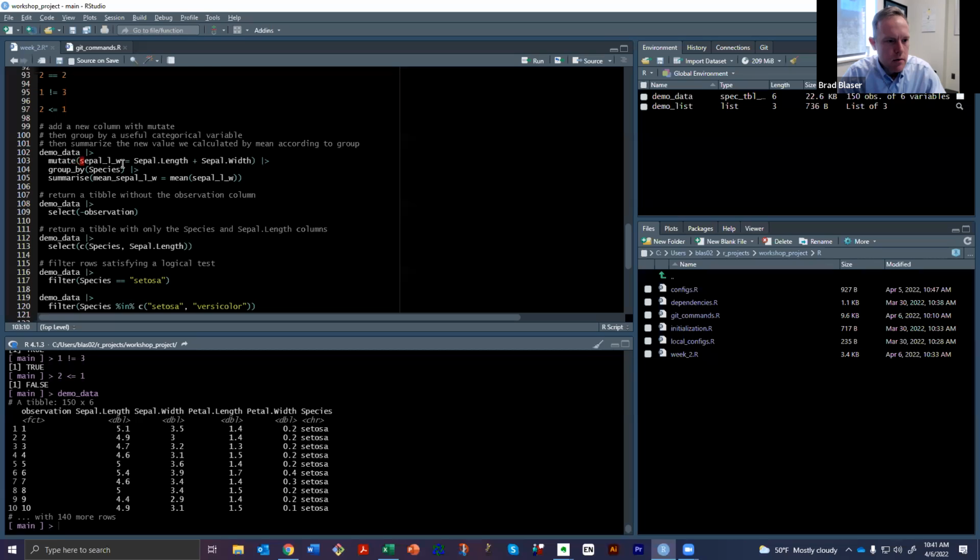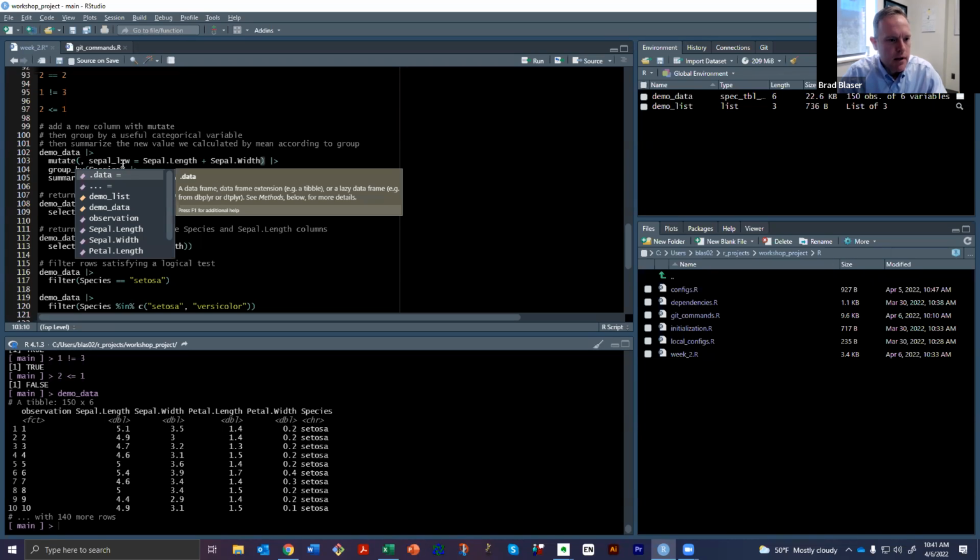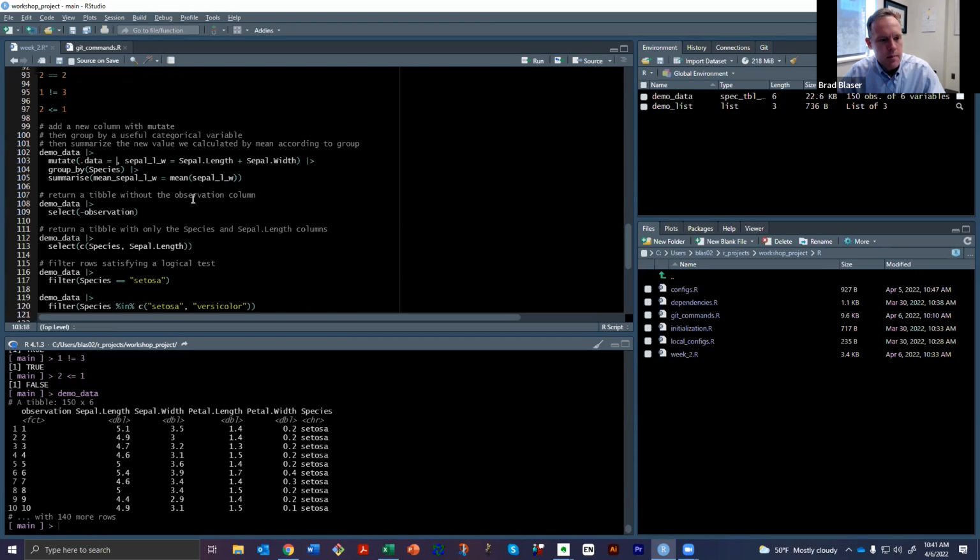So if I were to do this, it gives me the option to identify some data as my first argument to this function. But I don't want to have to type that every time, and the pipe automatically fills that in. The pipe is going to take this demo data and put it right in there. So I can just get rid of this, and I can tell the computer what I want it to do with the data.